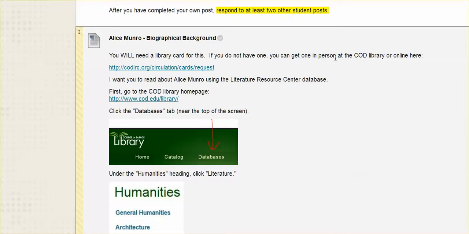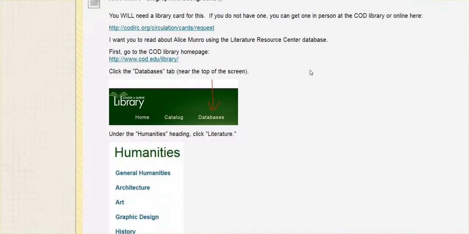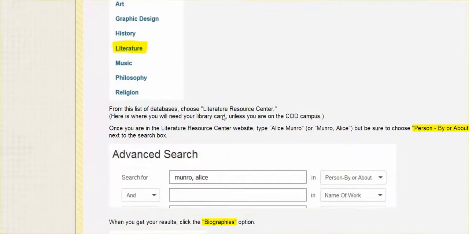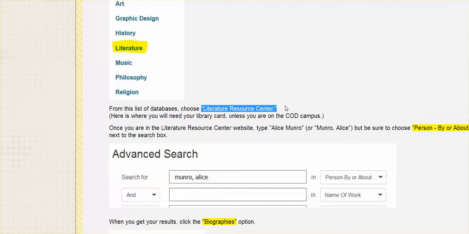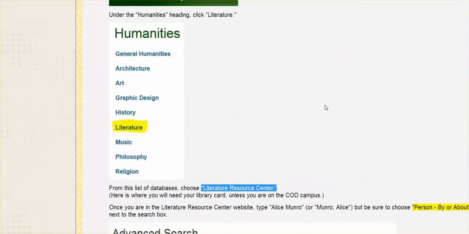And so what you'll need to do is have your library card. If you get to the literature one and you choose Literature Resource Center, it takes you away from the COD site and into this site. And to get there, if you're off campus, you need to enter the barcode from your library card. A lot of people have them already, but they actually do expire after, I think, a year. You have to renew them.